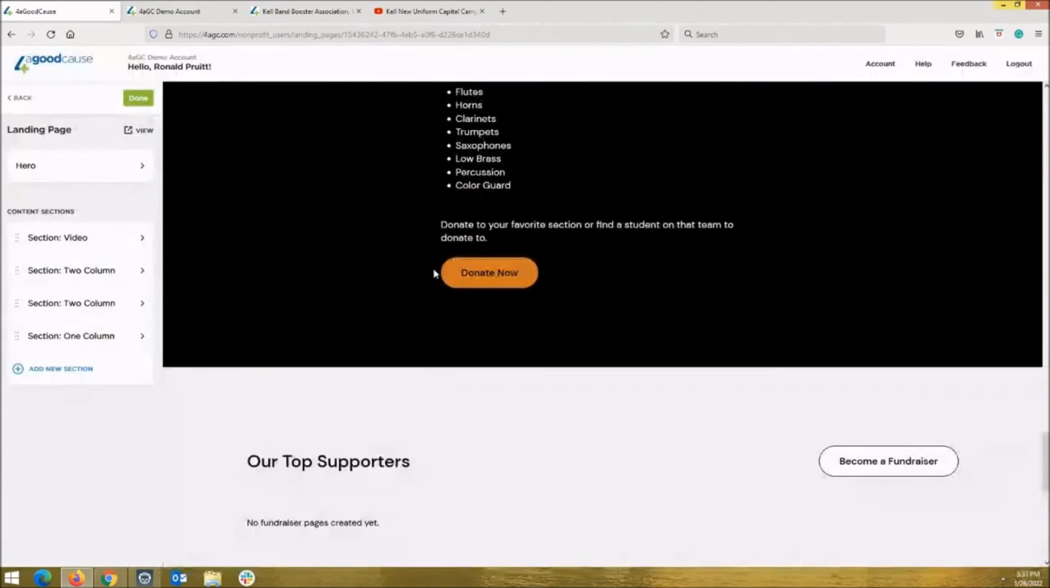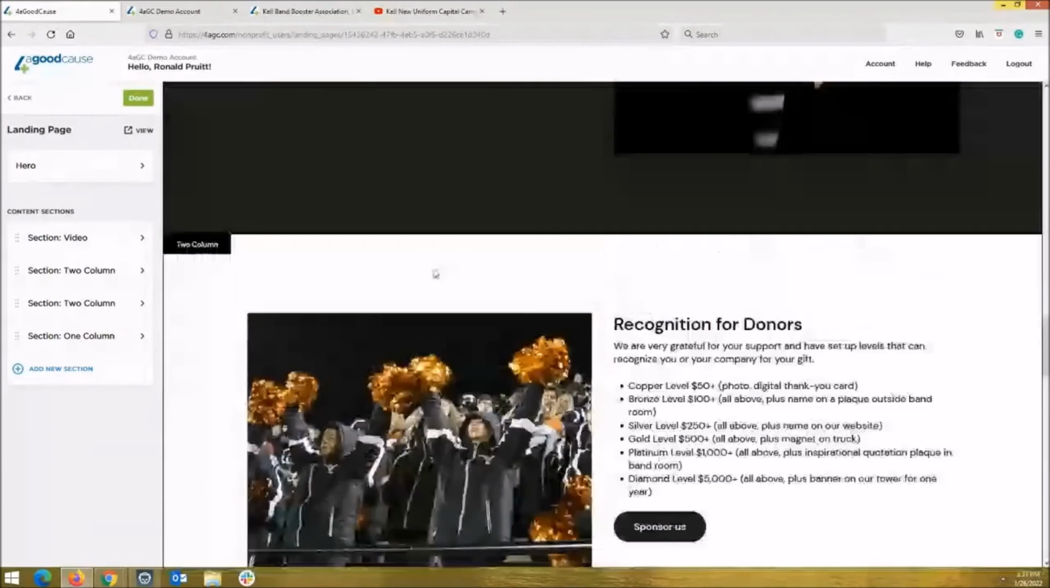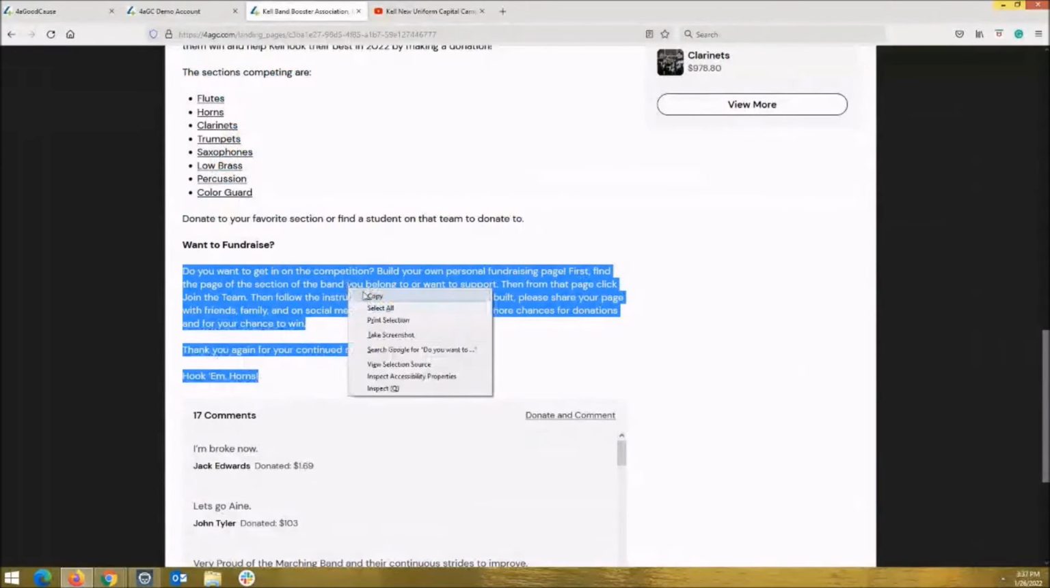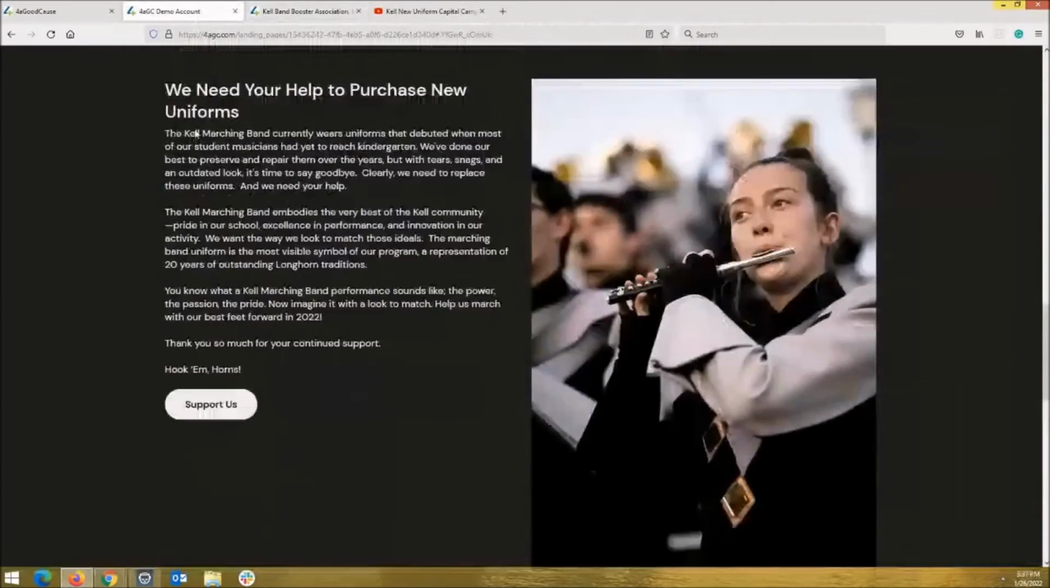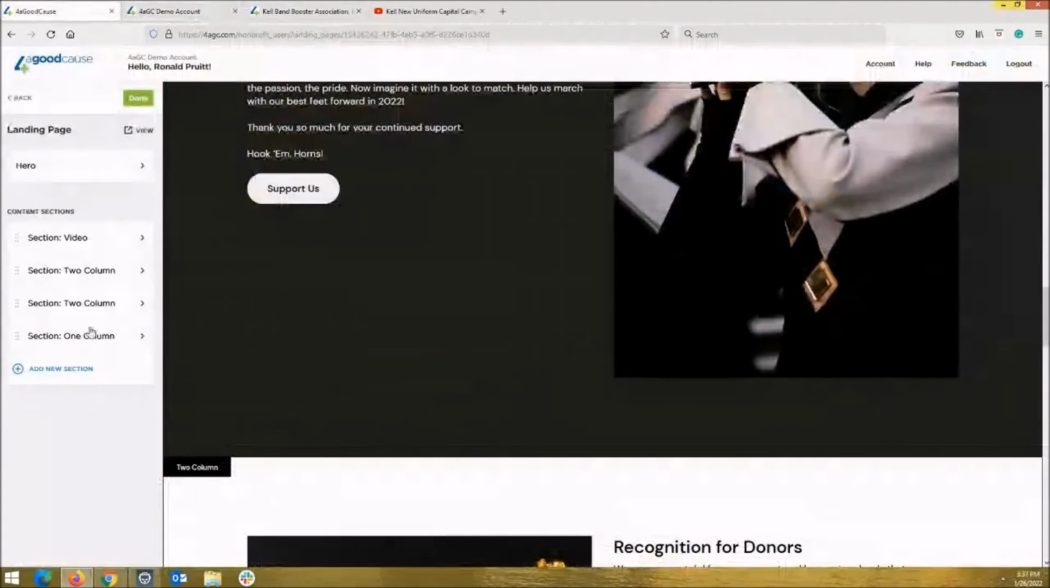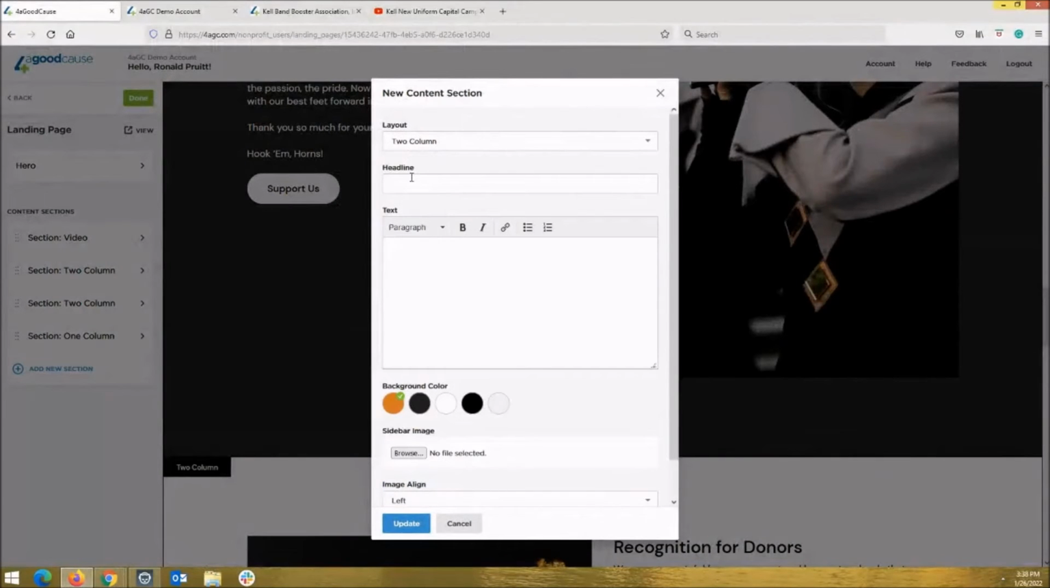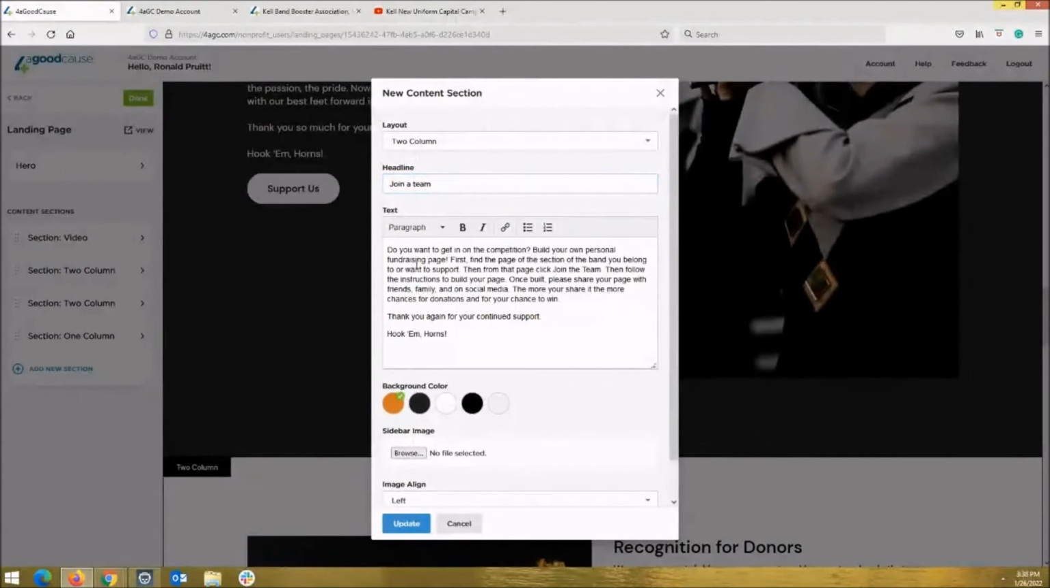That's much better. And then finally, the last kind of big thing on this campaign is, since it is peer-to-peer, we want to encourage people to create their own peer-to-peer pages. So I'm going to add another section. We'll make this 2-column. And this will be, let's call that join a team. This will be our headline. And we're just going to encourage people to build their page.